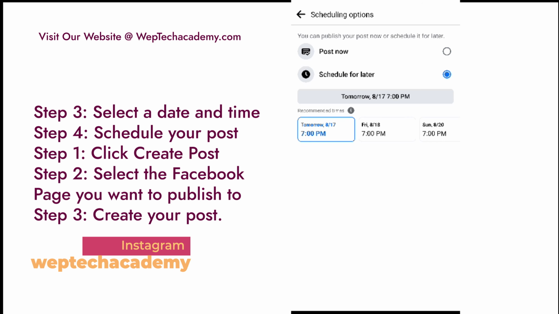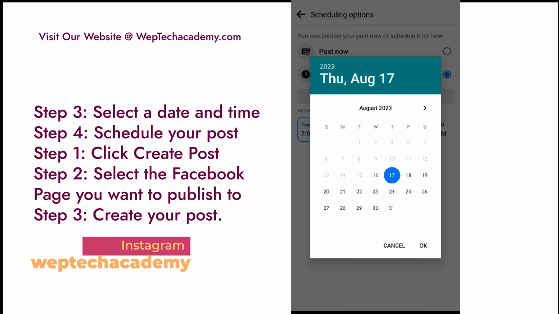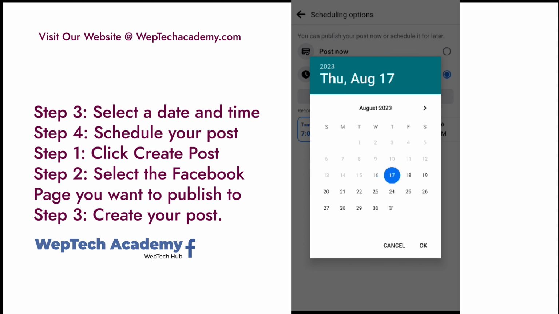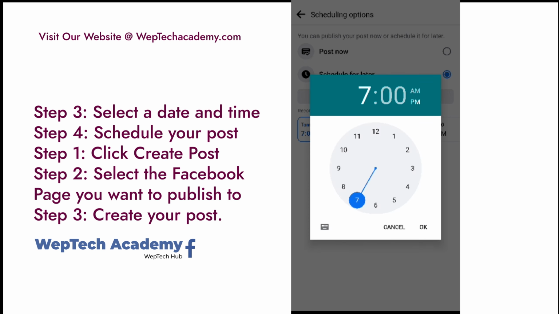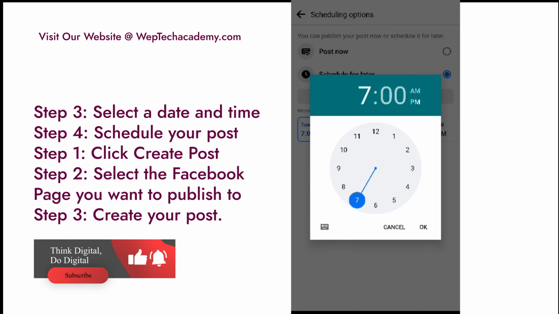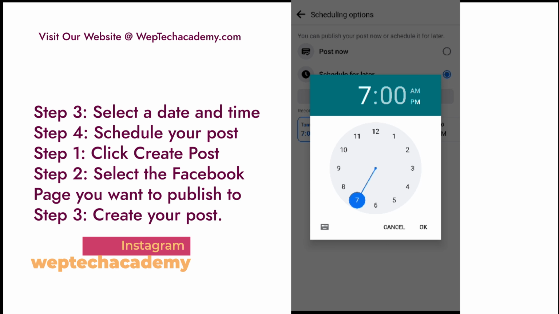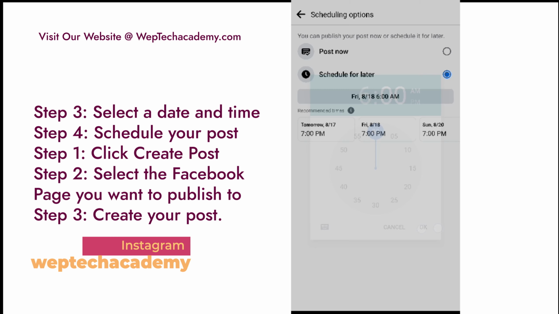When you click on schedule for later, click on tomorrow. Then, when you click on tomorrow, what you can do from there is select a date. I said happy weekend, so the perfect date for it is not tomorrow, it is Friday, the 18th. So I click OK. After that it's going to automatically pop up for me to set up my time. So I'm going to set up my time for 6 a.m. and I'm going to click on OK.